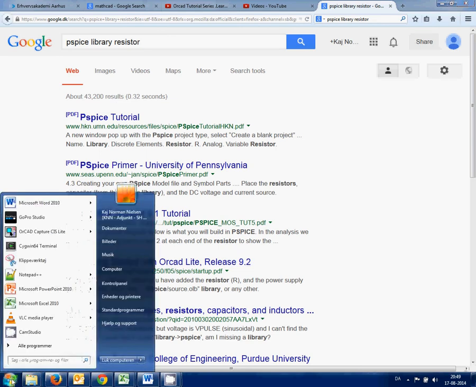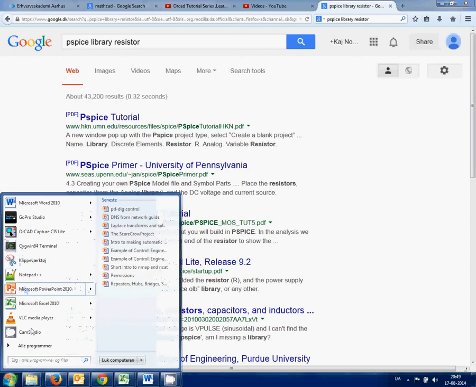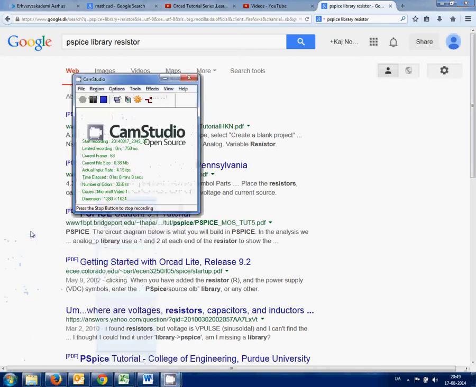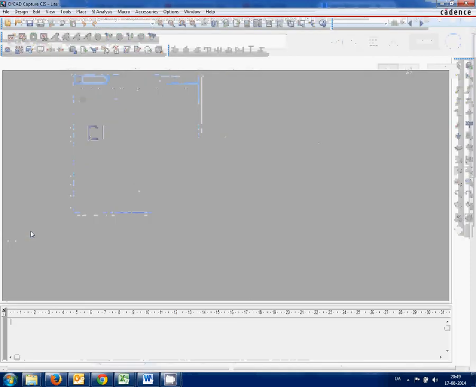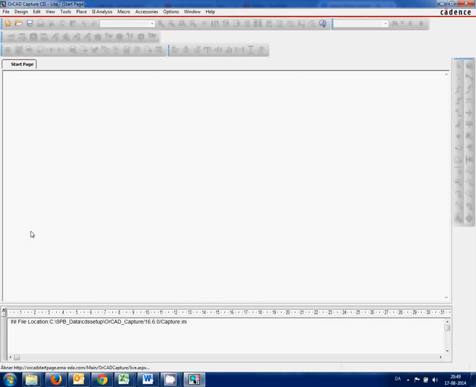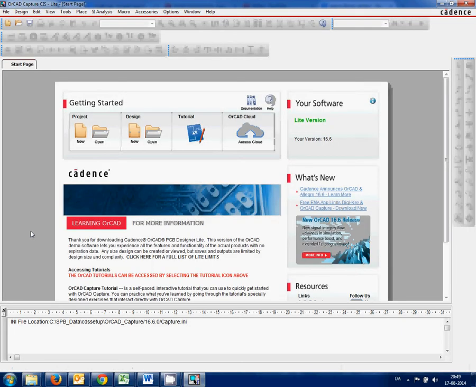So the idea is to create a small OrCAD PSpice simulation of a small RC circuit to do a frequency analysis of this piece of circuit.